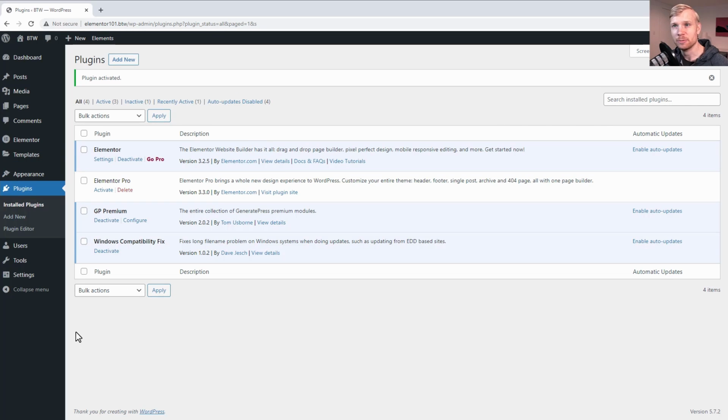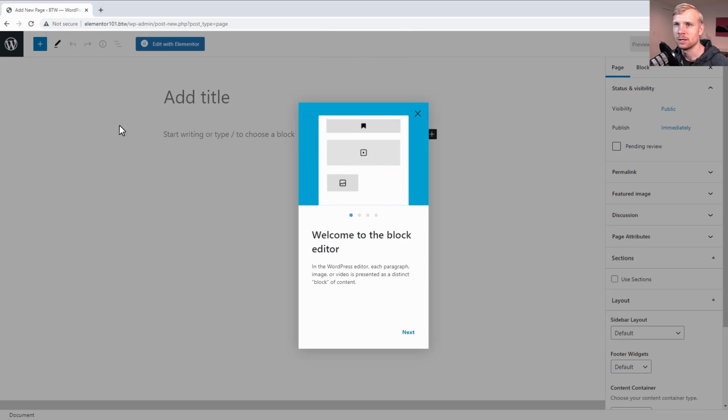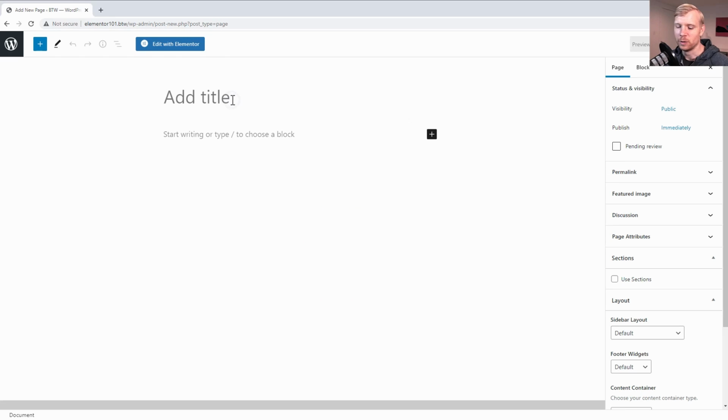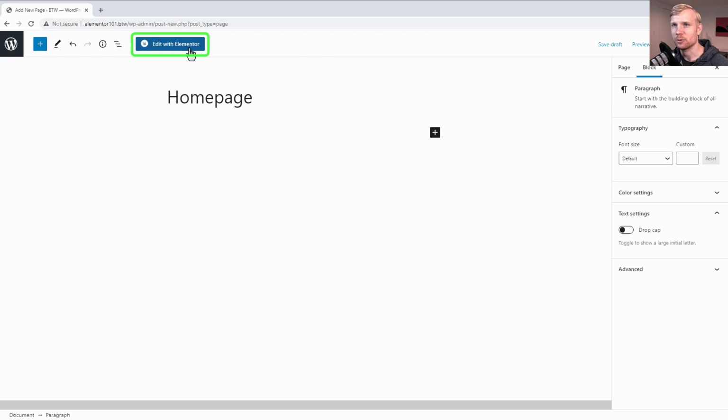Now, Elementor can either be used on pages or posts, or any custom post type on your site, but we're just going to create a new page to start working with it. So we'll go to Add New under Pages. And we can name it. We could call it our home page for now. And you just click Edit with Elementor to start working on it.